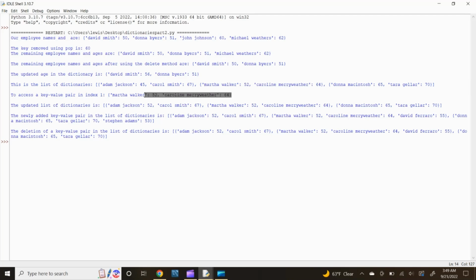64. We then updated the Adam Jackson key that was previously 45 to 52. The updated list of dictionaries is Adam Jackson, 52, Carol Smith, 67, Martha Walker, 52, Caroline Merriweather, 64, Donna McIntosh, 65, Tara Geller, 70. We then added a new key value pair.